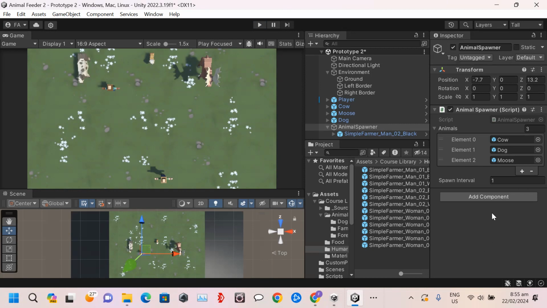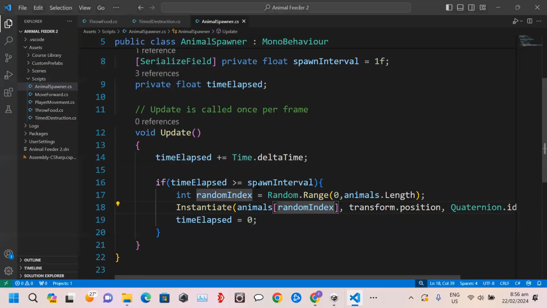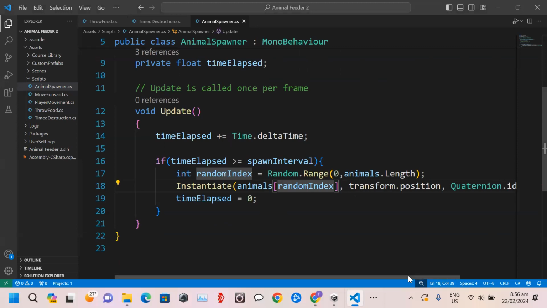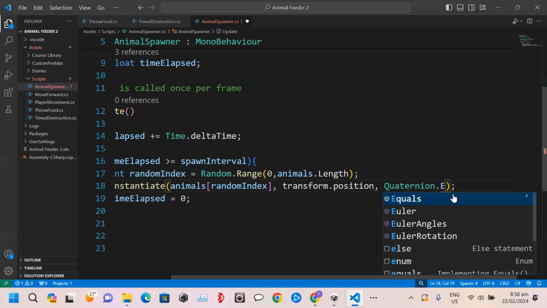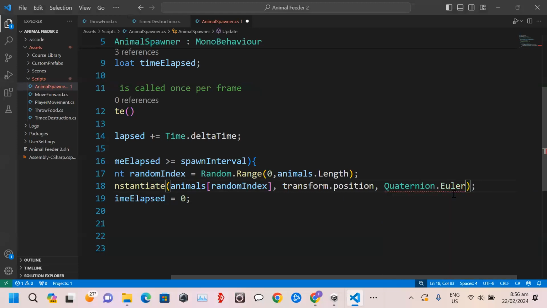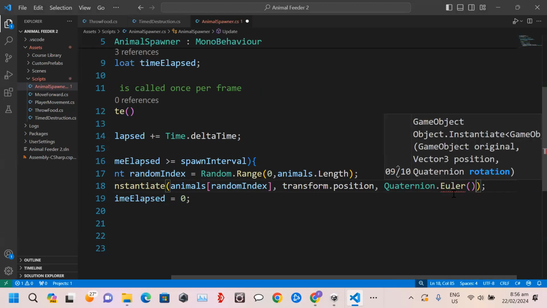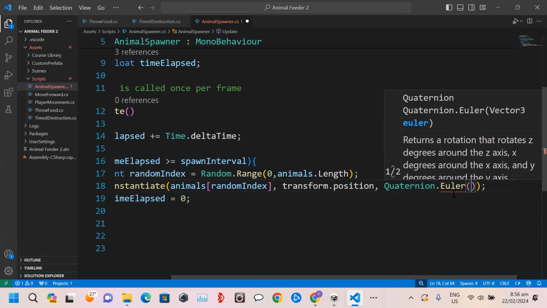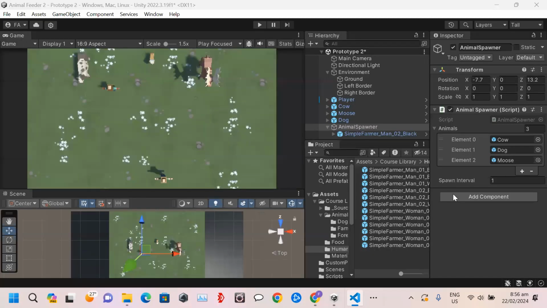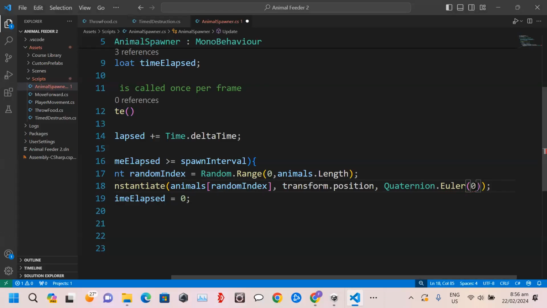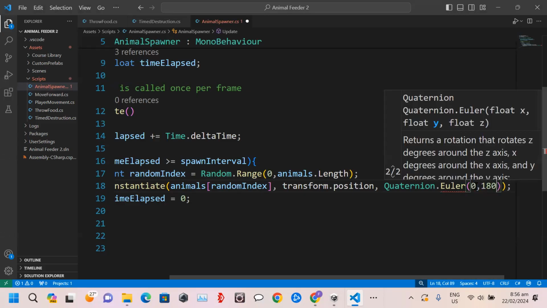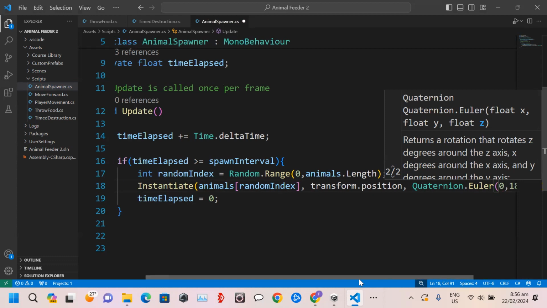So the first one we want to fix is, instead of quaternion identity, we could have quaternion Euler. So this will take angles, no? So we want to rotate it in the z-axis. No, y-axis rather. So we could put 0, then 180 on the y-axis, and then 0. So this will spawn already rotated.